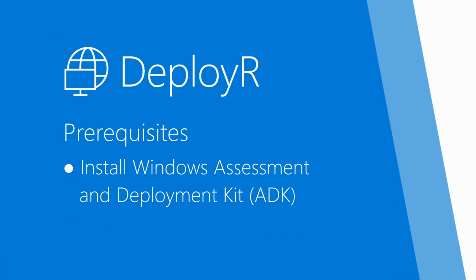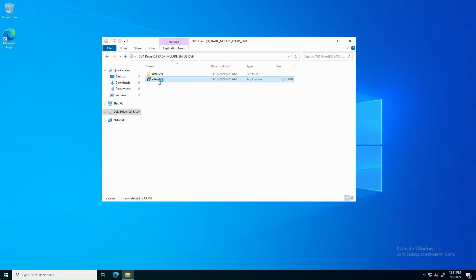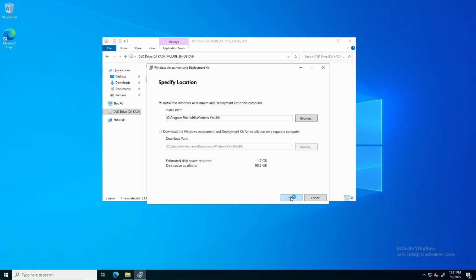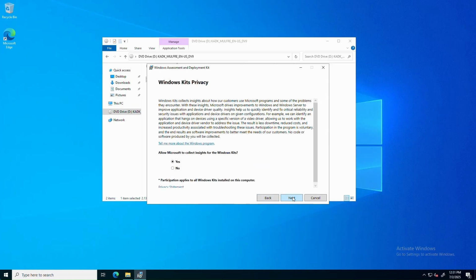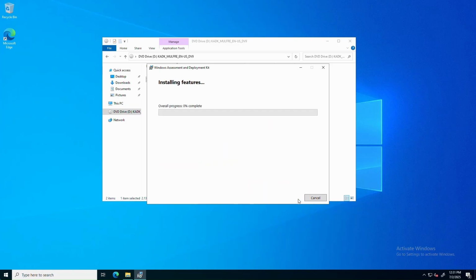Windows Assessment and Deployment Kit. Run the ADK setup to launch the installer. Leave the default install path and click Next. On the privacy notice, click Next. Accept the license agreement. Unselect all features except deployment tools and click Install. Note, if you plan on using the Entra-Join task sequence, leave the Imaging and Configuration Designer enabled.